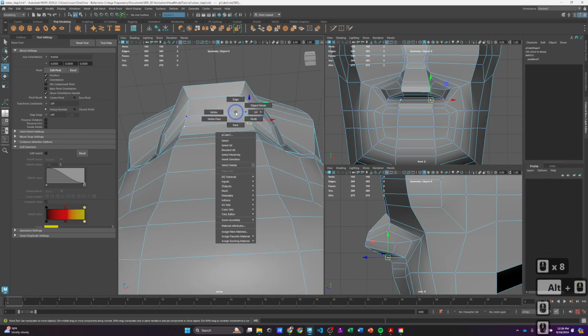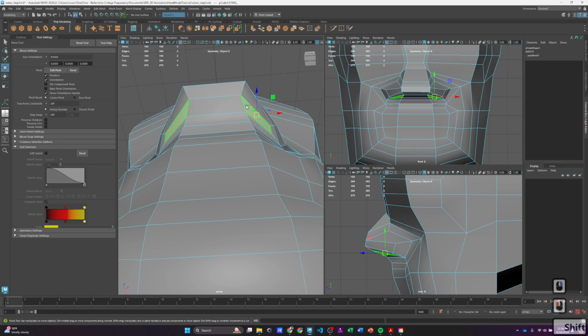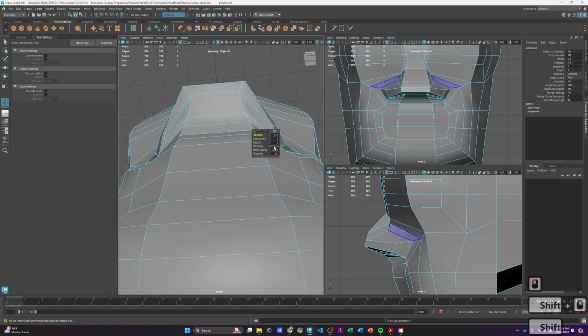But these are going to be the nostrils. So I'm going to go ahead and go to face, and I'm going to click these, and I'm going to shift right click, and I'm going to go to bevel face. And now we have beveled inward, okay?